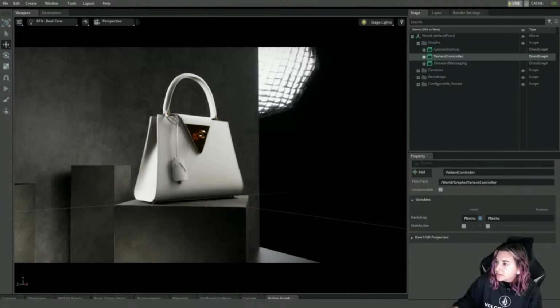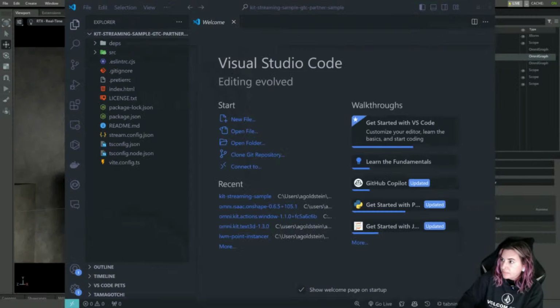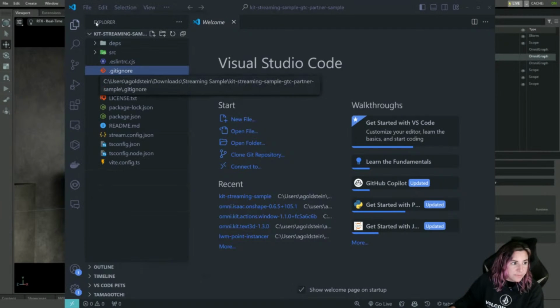And now let's go to VS Code. Let's do the trick. Control F. Bam. I love that trick, it's so good. So in my VS Code, I have my Kit streaming sample. What I did is I opened the folder. I downloaded that Kit streaming sample from the doc page that I shared earlier. It will be a zip file, and then you can just unzip it. It's the Kit streaming sample GC partner sample, a long name for a folder. You just select that folder.